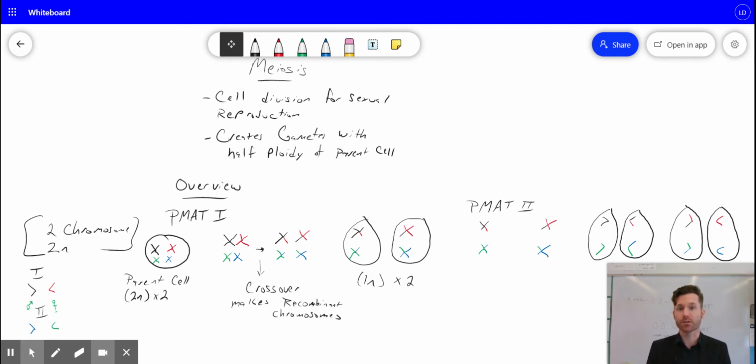So, meiosis is what's going to make gametes, which is like sex stuff, like sperm and eggs or spores if you're a different type of organism, right? So all those little cell things that we use to make babies with come from the process of meiosis. Meiosis specifically creates daughter cells called gametes with half the ploidy of the parent cell.